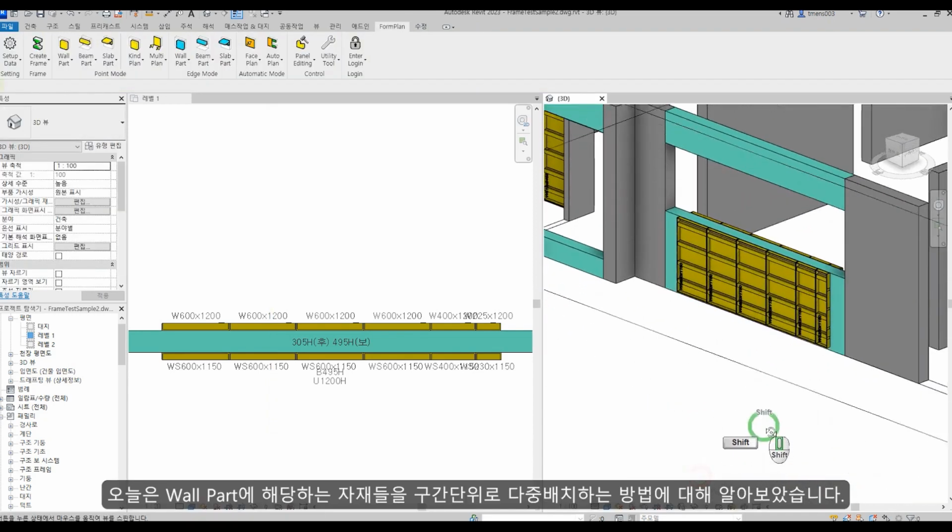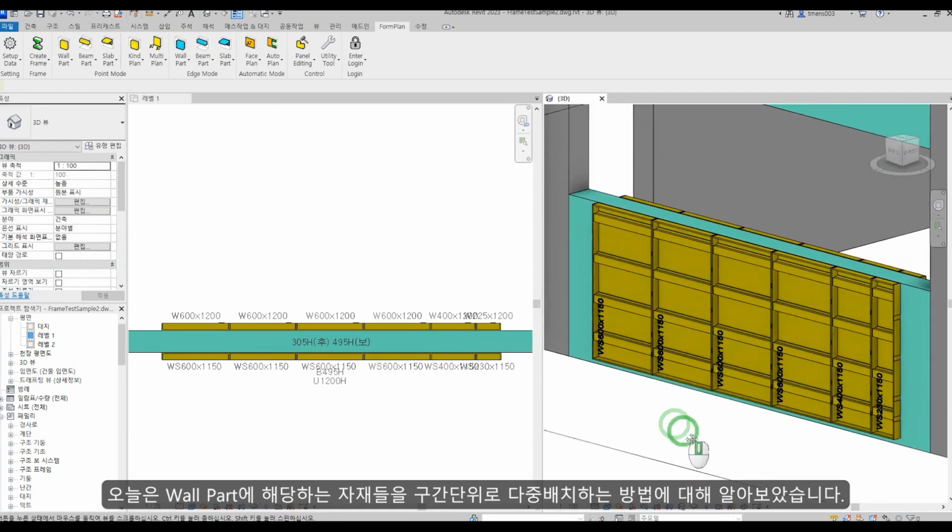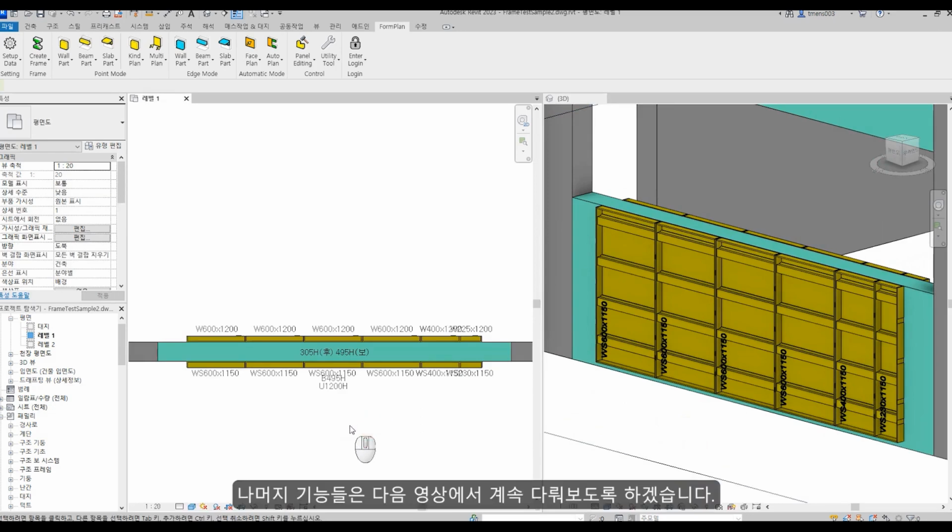We explored how to batch deploy materials corresponding to wall part in section units. And we will continue to cover the remaining functions in the next video.